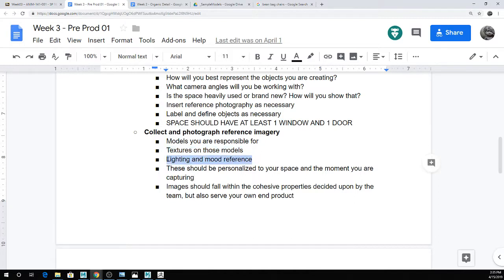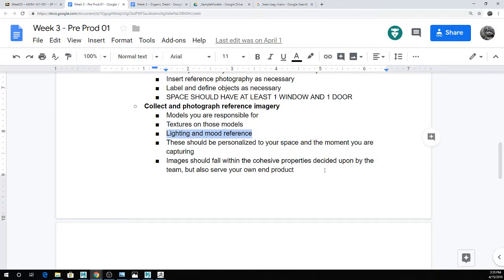Find some stuff for lighting and mood reference. So again, you are doing one daylight and one night scene. So maybe find some pictures of a dimly lit room that you like, or if you're gonna have a bunch of candlelight in the room, find some pictures of similar stuff to the feel that you're trying to recreate in your final.